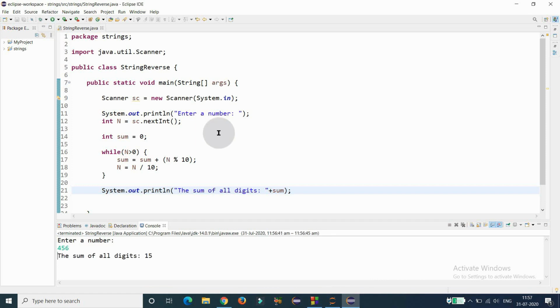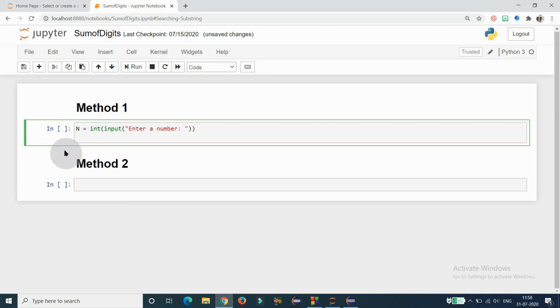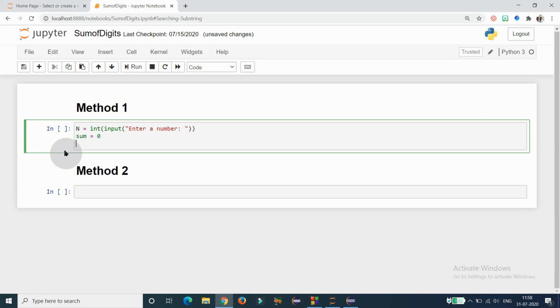Then switching to Python. In Python I am giving two different methods for you. The first method is the standard method that we have considered so far. I am reading the input first. Actually, the input function gives us the input in string format. We need to convert that string into an integer by using the int function. Then we need to initialize a sum variable with 0. And then we need to run a while loop as long as n is greater than 0 to implement the logic to find out the sum of all the digits.